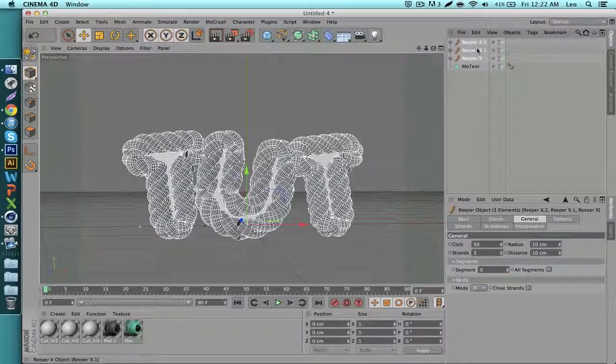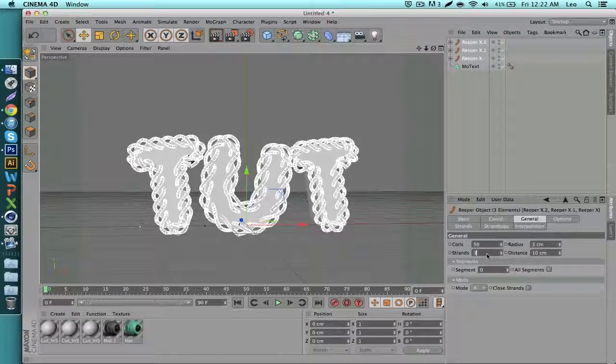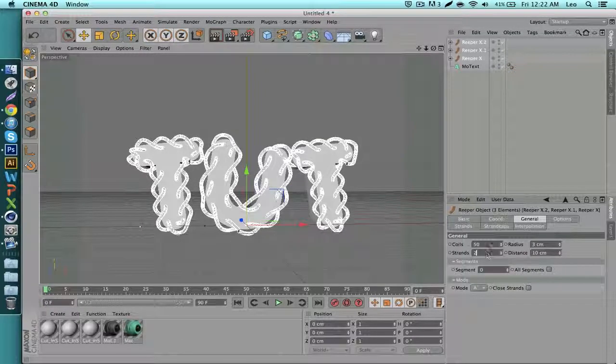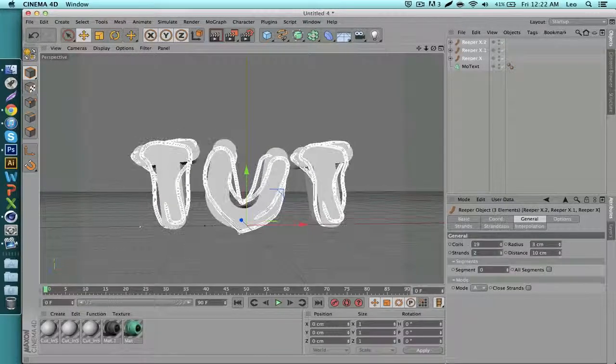We're just going to select all of our Reapers, go to the bottom right hand, which is where all the settings always are, and we're going to go down to our general and change the radius. Let's just bring that down a bit, and strands down to 1 or 2, and then just turn down the coils. This is obviously down to personal preference.